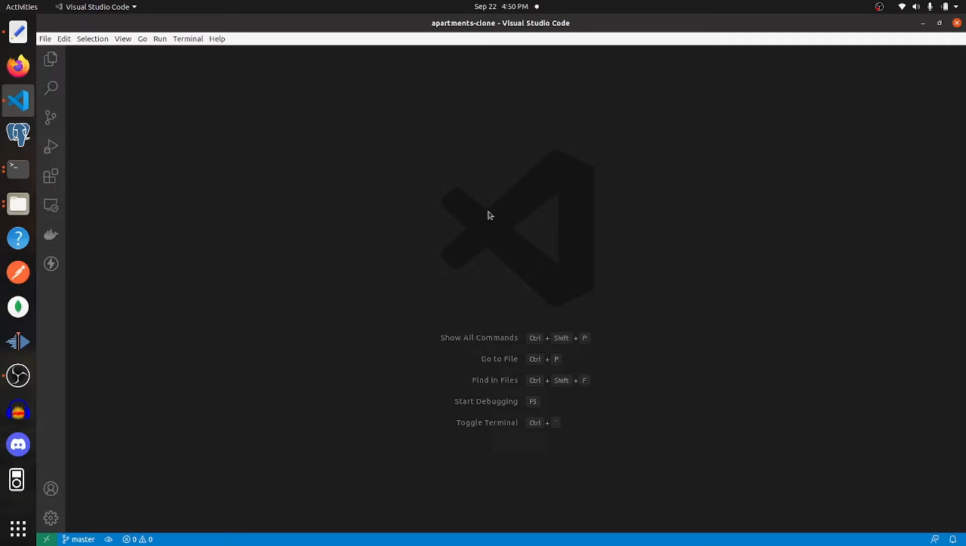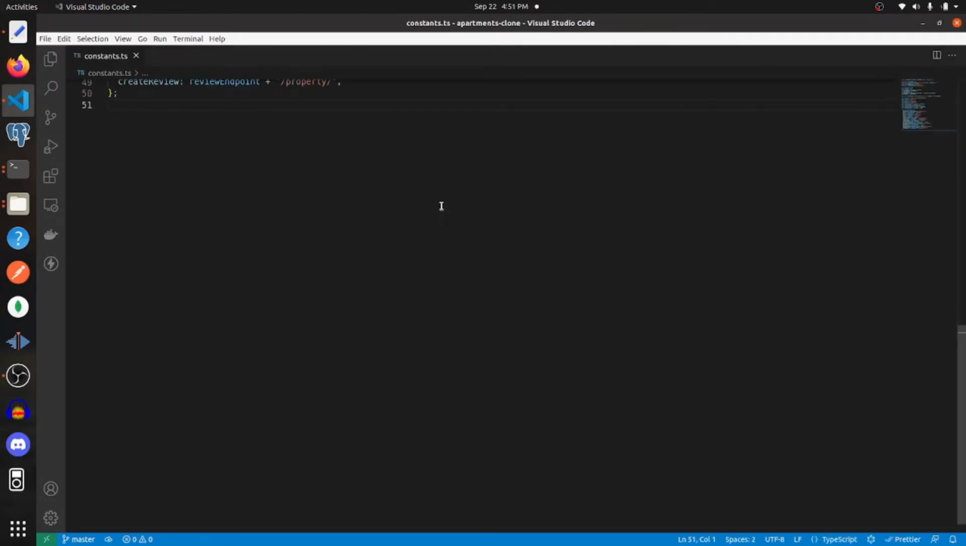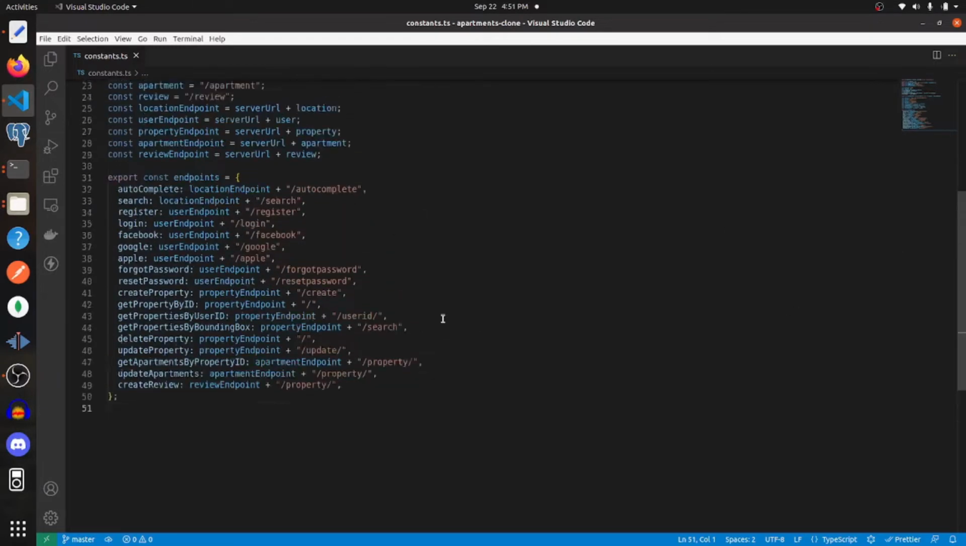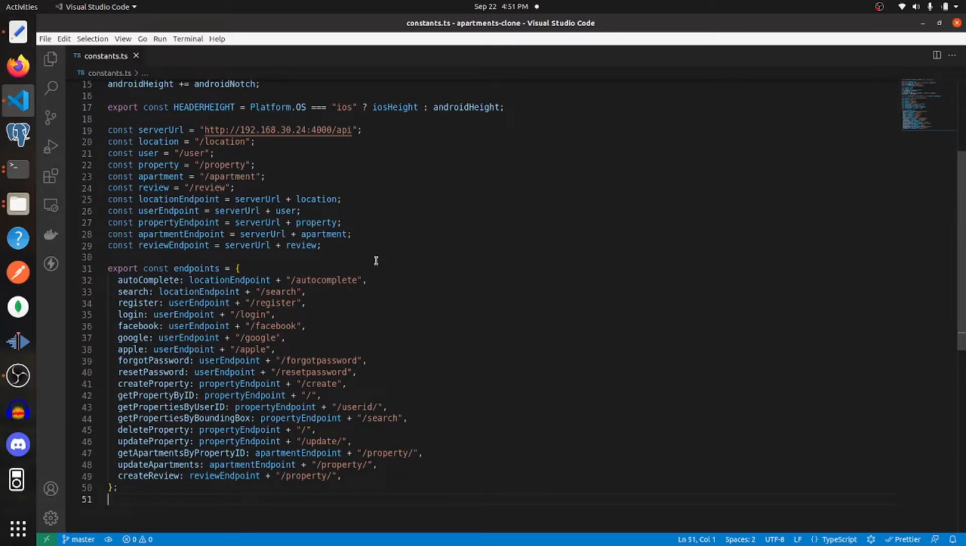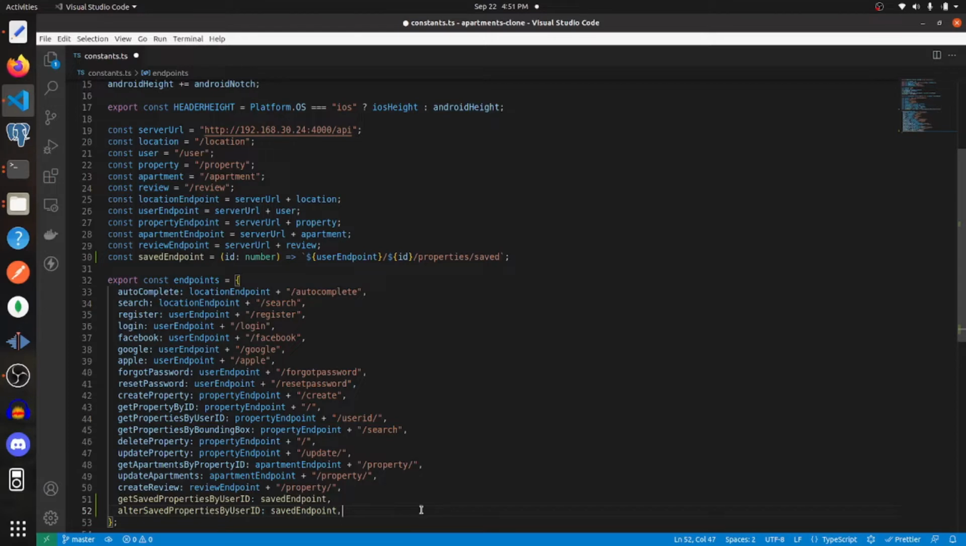All right, so here in my application code, I'm going to go to my constants file, and we're going to need to add some new endpoints. So what I'm going to first do is create a new variable, which will be a function, really. And it's going to be called saved endpoint, and it will take in an ID and return this string. And within the endpoints object, I'm going to create two new endpoints for getting saved properties by user ID and altering saved properties by user ID.